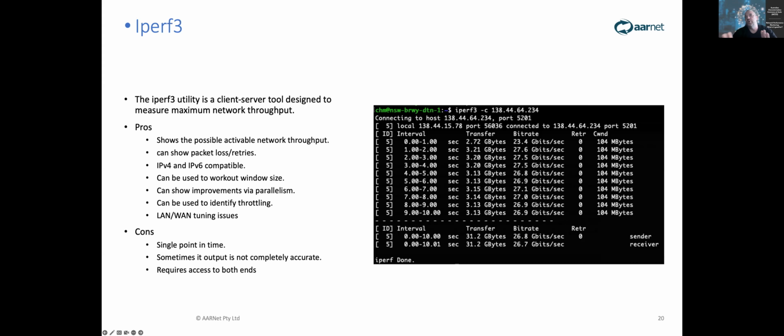But this is a good tool for working out what your maximum network performance is. This doesn't show you what you can do from disk, but it'll show you what your server is capable of across the network and the entire network path that you're traveling on. So it's a good way of setting an expectation of where you want to get to.